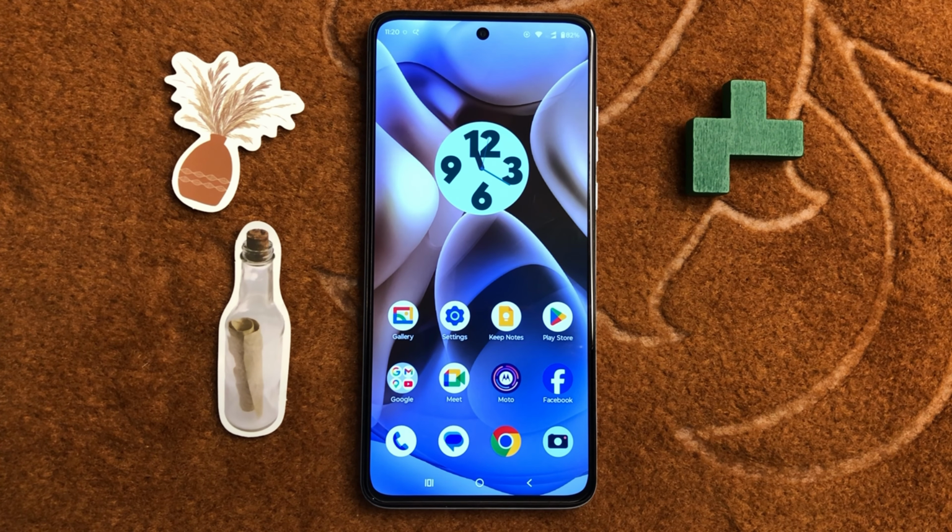After click on done, install iPhone like Dynamic Island from your phone. This is how you can install iPhone like Dynamic Island in Motorola Signature.